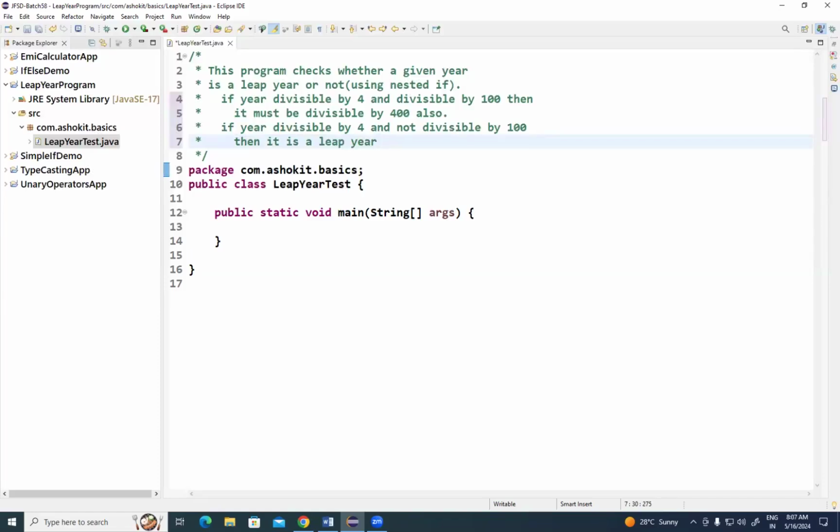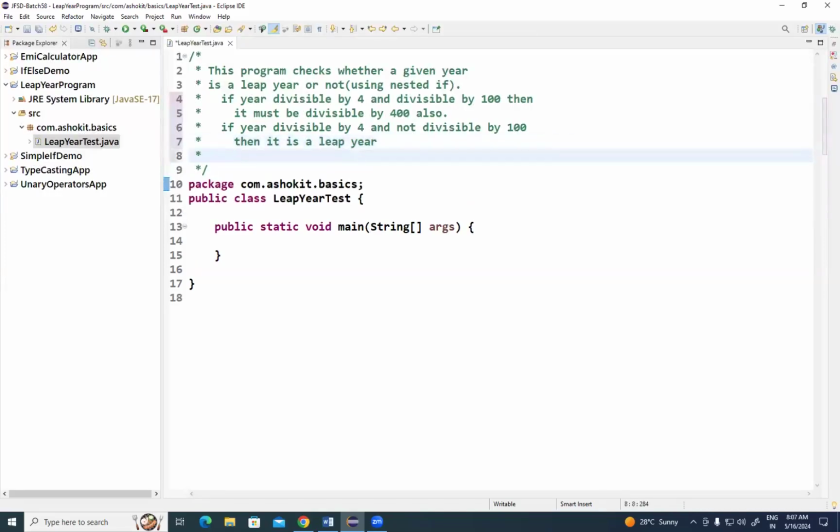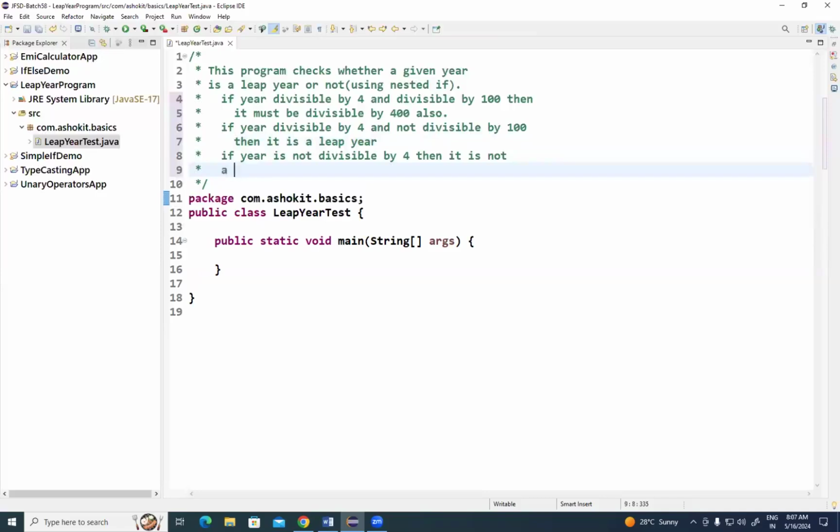Divisible by 4 but not divisible by 100 is a leap year. Divisible by 4, divisible by 100 but not divisible by 400, then it's not a leap year. And for the last statement, if year is not divisible by 4, then it is not a leap year. Folks, am I clear now? Yes, sir.